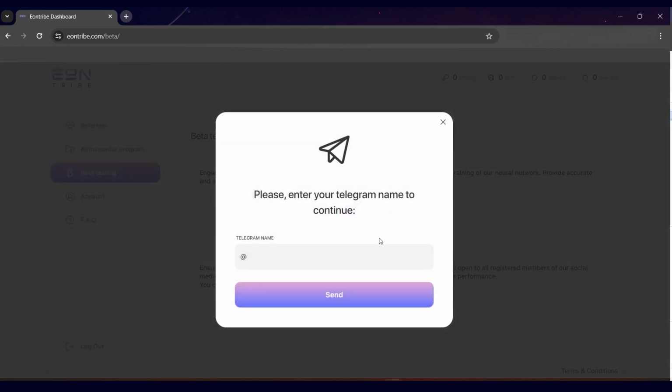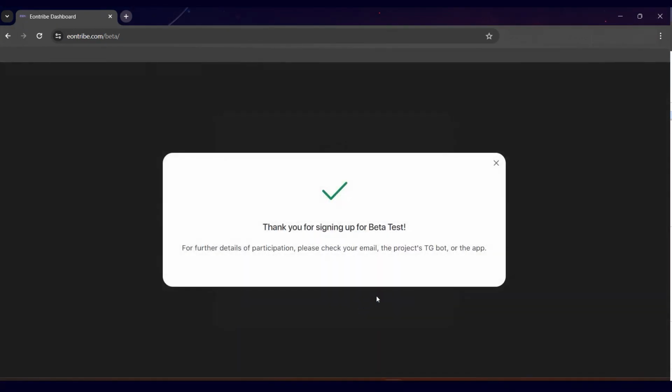Fill out the form with all the necessary information. Please ensure your details are accurate and provide a valid email address. Click on the Send button.